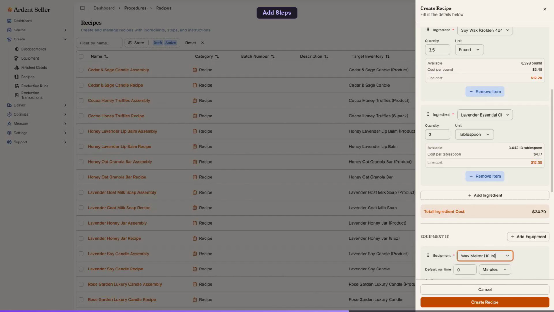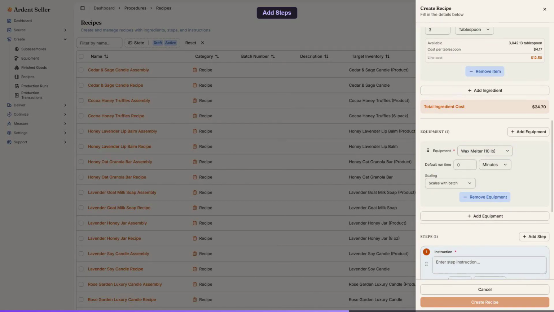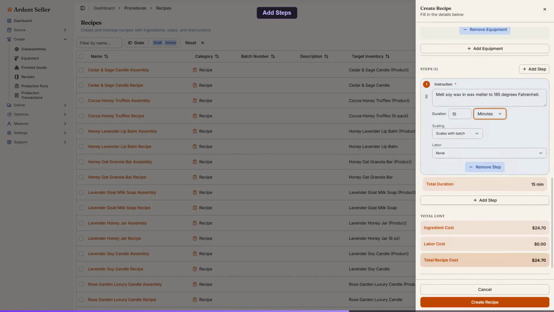Below the equipment, the Steps section is where you write out your method. Click Add Step and type a short instruction, like melt soy wax in wax melter to 185 degrees Fahrenheit. Enter a duration, 15 minutes for this step, so Ardent Cellar can tally your total batch time.